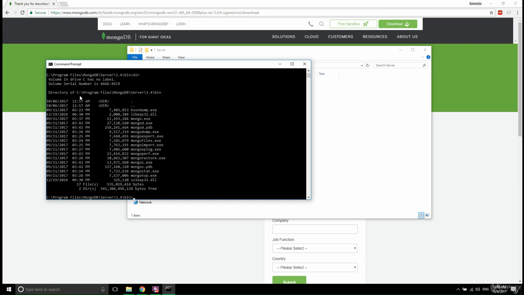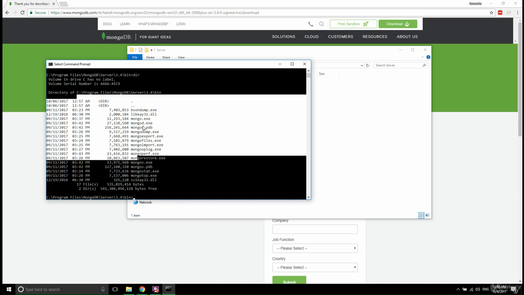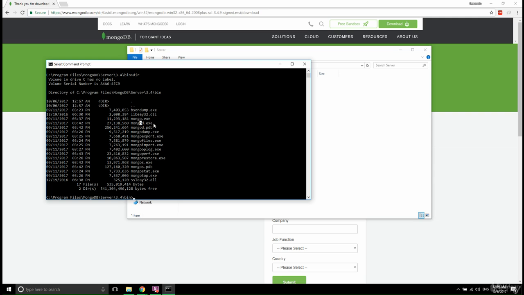Now right here, it's going to give me a lot of options, a lot of executables, and of all these options, these two are the ones we care about: the mongo.exe and the mongod.exe. The mongod is going to start the server, and the mongo.exe is going to connect to that server.